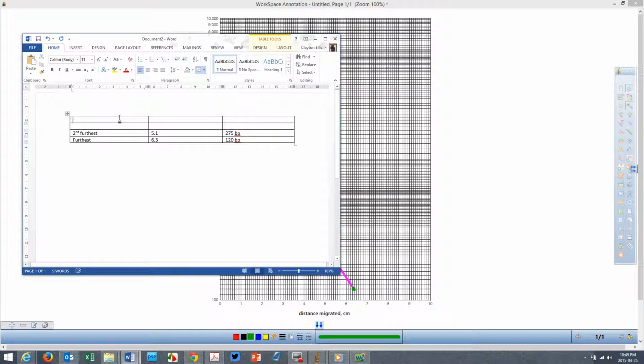Right, so the table has number, fragment, length, distance traveled, and length in base pairs. Alright, and then once you finish all that, you are now done that step.